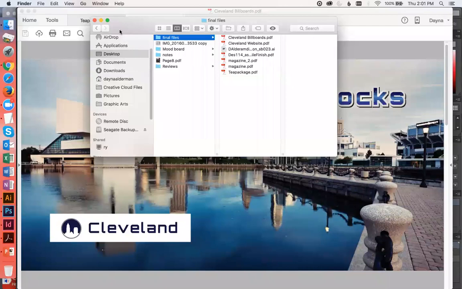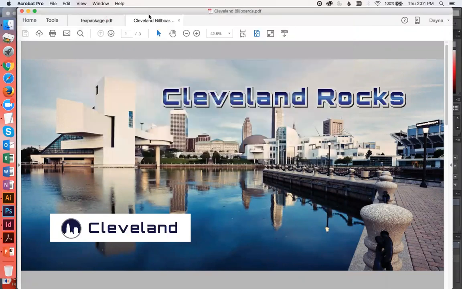Sorry, sounds like my dogs want to eat the mail. All right. So that is taken care of.